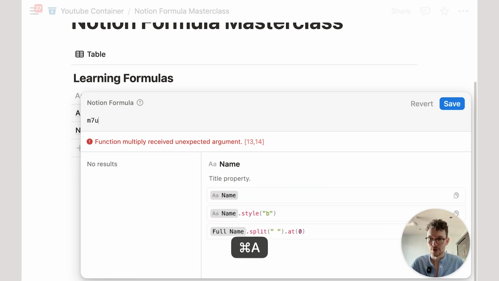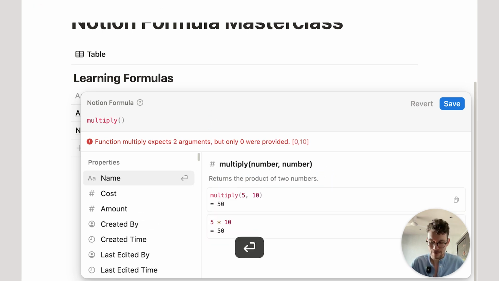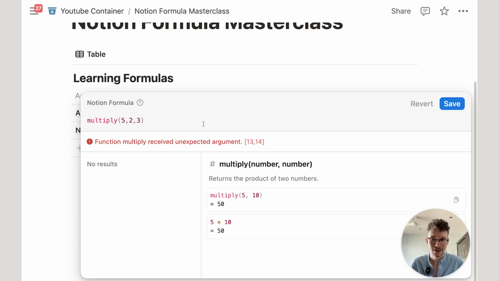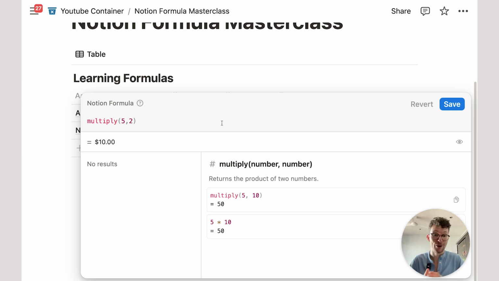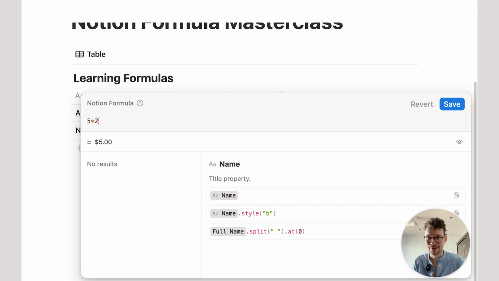So if I also were to write multiply and then 5, 2, and 3, it tells me this doesn't work, right? We can only take 2 arguments at the same time. But why go through the trouble of learning dot notation? It seems fairly complicated for something where I could simply type 5 times 2. It would be much, much easier. Well, in a simple situation like this, yes. But for the more complex formulas later, we really need dot notation.